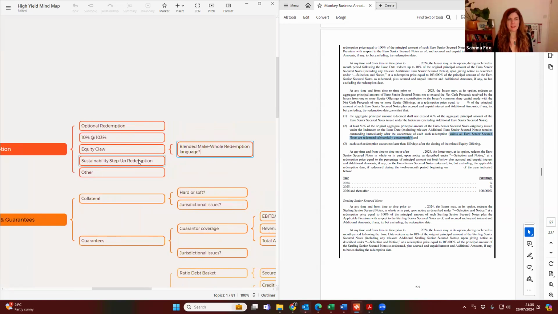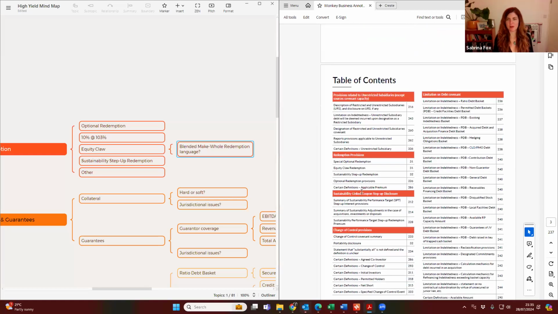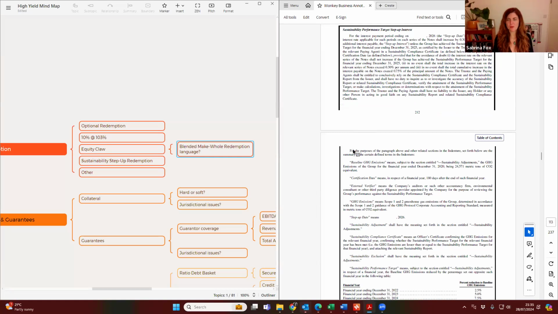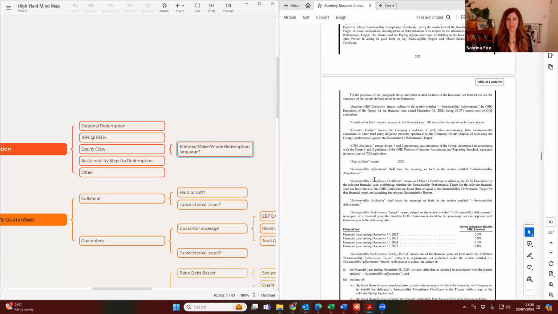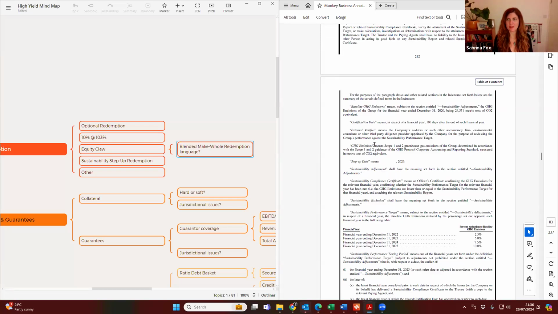Great. And then the sustainability step up redemption provisions: go back up to the table of contents and see that these are all set out here in a separate section. And you're going to be looking for each of these. So summary of the SPT, the sustainability adjustments in the case of certain transactions, and then the step-up redemption premium itself. Starting with the SPT, we can see there's a baseline based on greenhouse gas emissions, scope 1 and 2. There's the date of the step-up, a compliance certificate. The SPT is set out here, and then the actual percent reduction compared to the baseline. So all of that is set out here.